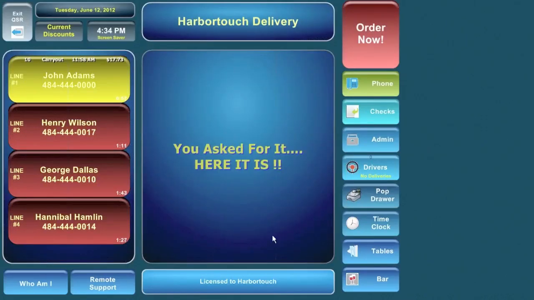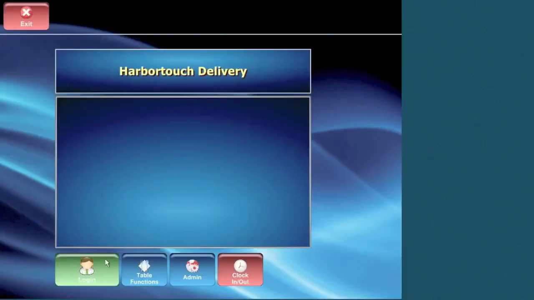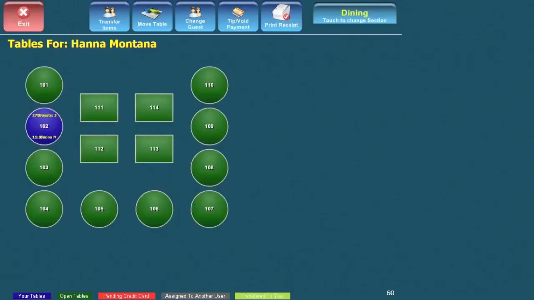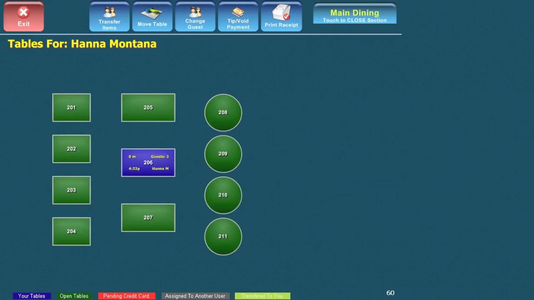Okay, so I'm going to exit out of there, go back into tables, and okay, so let me go back into my section here. Okay, so this is the table we originally started to work with. What you see now is that I am responsible for this table. The green ones, of course, are the open tables. Anything that's pending a credit card would be red. Anything that another server is taking care of would be gray.